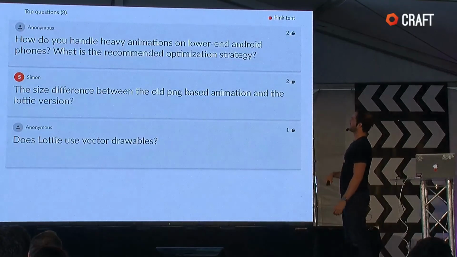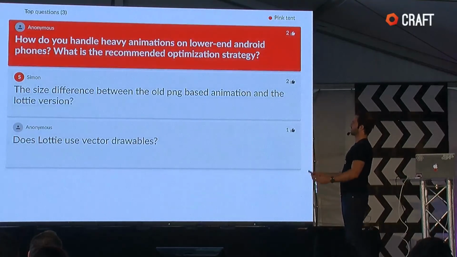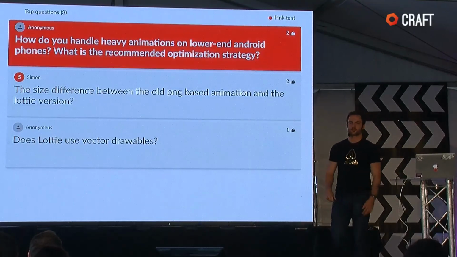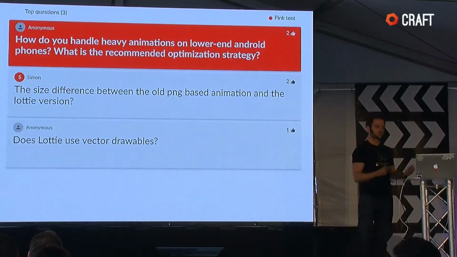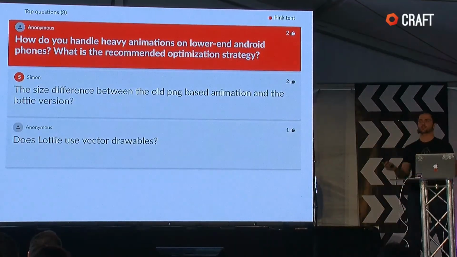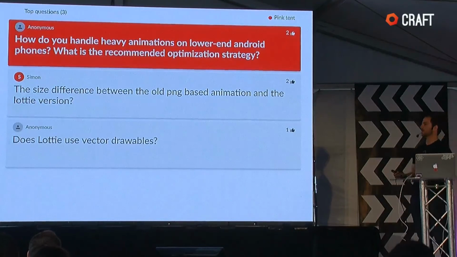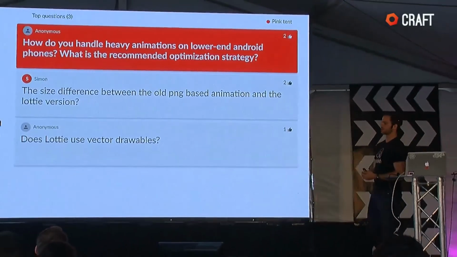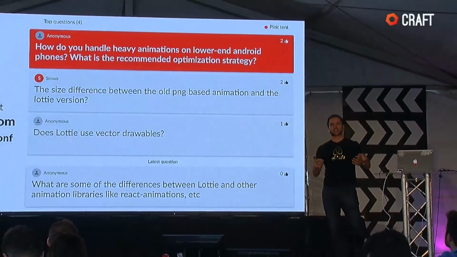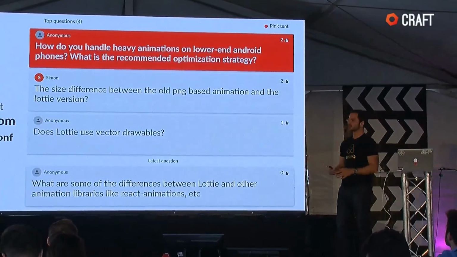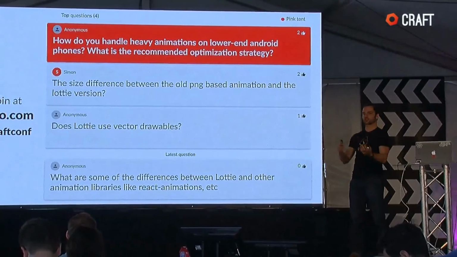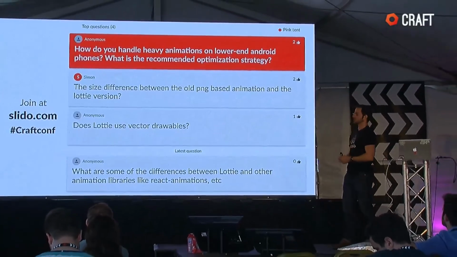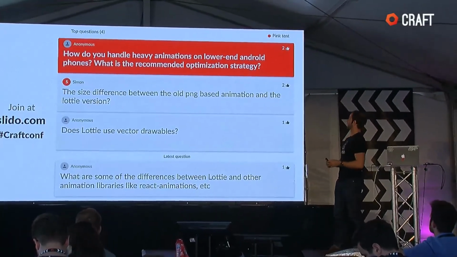Heavy animations and lower-end Android phones. What is the recommended optimization strategy? I already kind of covered performance on low-end phones. Generally, these things perform pretty well. Lottie is supported down to API 16. We've tested them on low-end devices. Even back then, they're pretty optimized, and a lot of these animations are, at the end of the day, just drawing various relatively simple shapes. Even if the animation looks impressive, it shouldn't be too bad. Again, it depends on your animation. You have to try it for yourself.